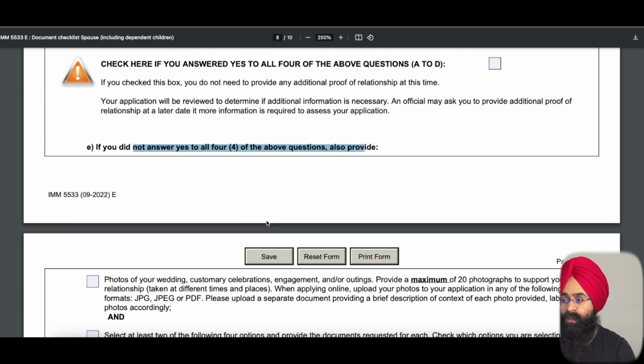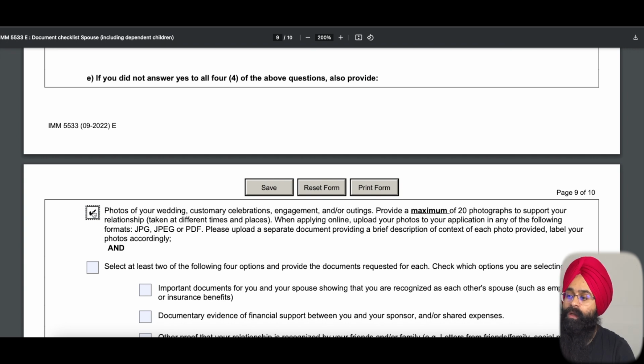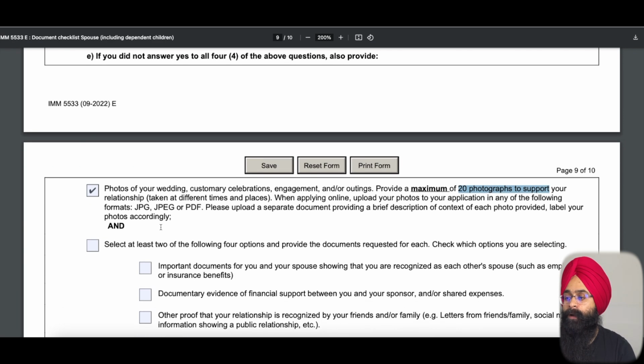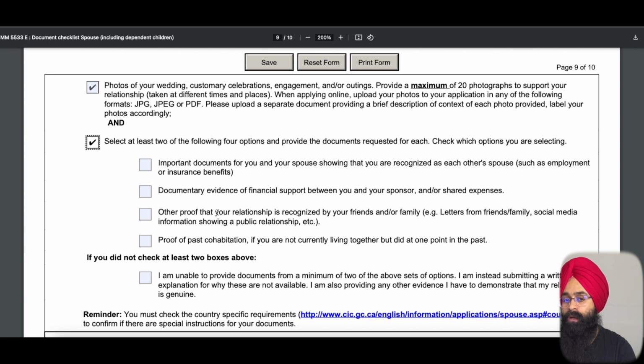If you did not answer yes to all of the above, then we need to submit the photos of your wedding, your customary celebration, your engagement, your honeymoon photos, etc. And then you also need to provide some government document. I would suggest you open a bank account of both where you share the same bank account with the same name. So this is a bank account detail where on the bank passbook both your and your spouse's name is mentioned here.